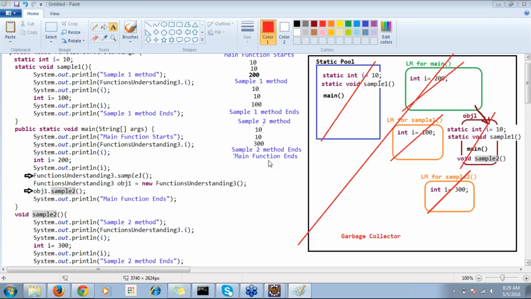It's the same for an object created in the sample1 method. Once the sample1 method has been executed, the object which is created from the sample1 method also will be deleted when sample1 memory has been deleted. That's the thing. Clear, guys? Shall I go to the next program?